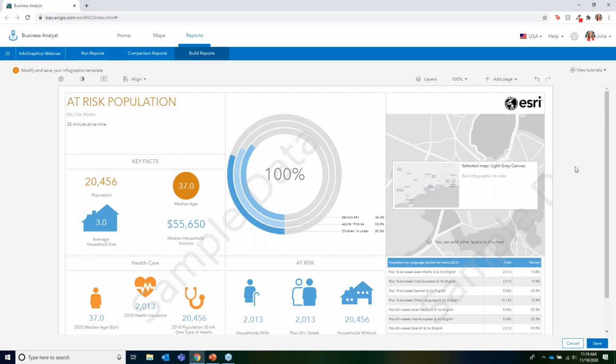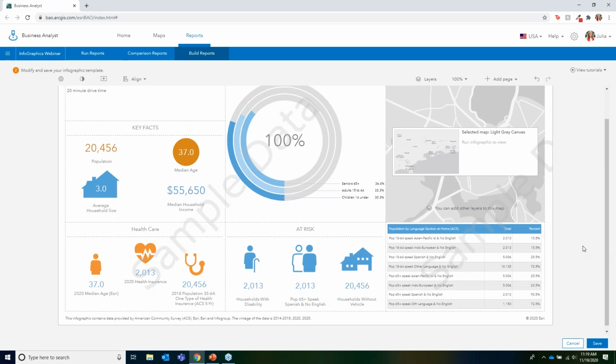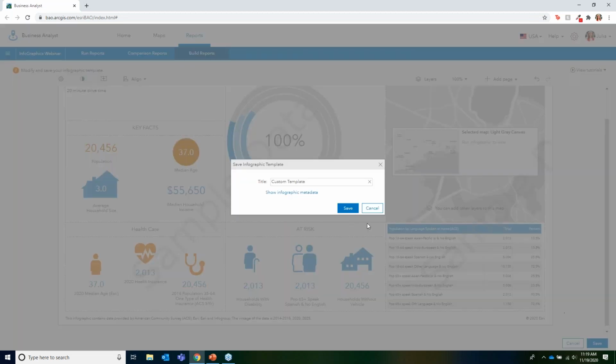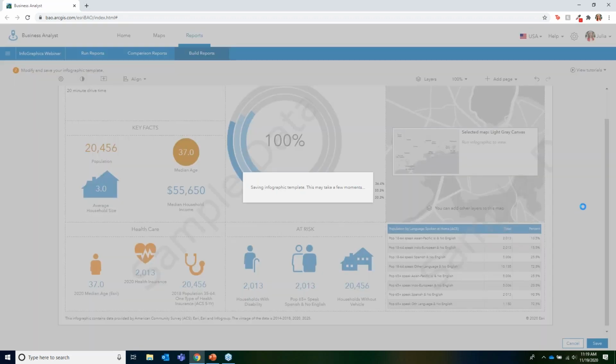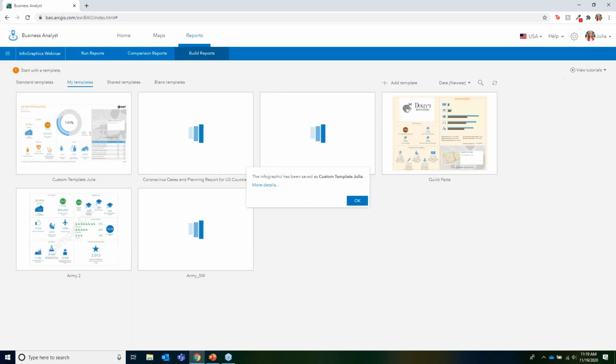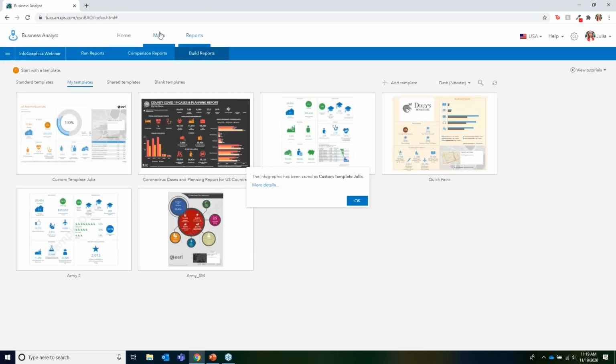So now I have the at-risk population template that I really wanted, but it's also been customized to add healthcare instead of business-related information. So it's really what I want. Now I can go ahead and save this template. I'm going to call it custom template Julia, so I know which one I'm talking about. And then this is going to save, and I'll be able to go back into my map up top here.